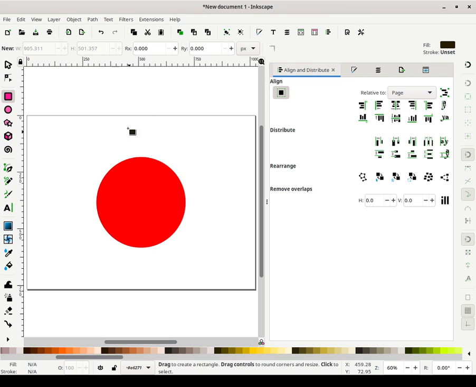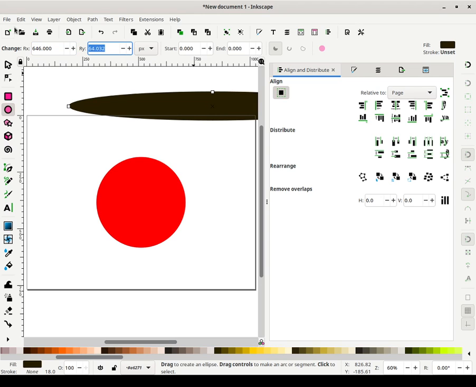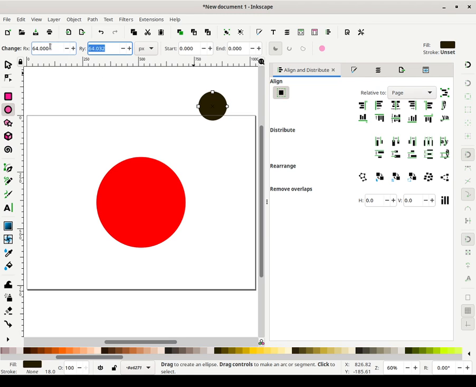In that case, I typically envision a light source. So let's say we have the sun over here. The sun isn't black in real life, obviously. That's just the last color I used. That was supposed to be 64, not 646.